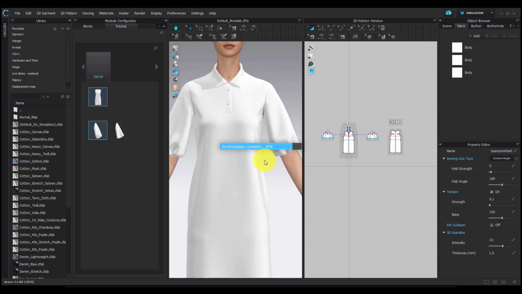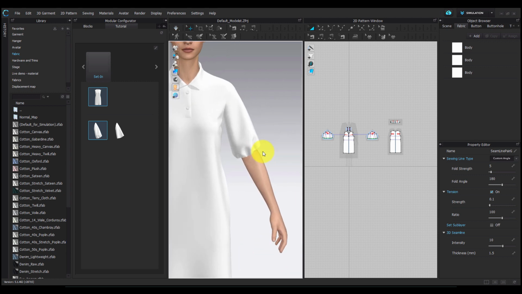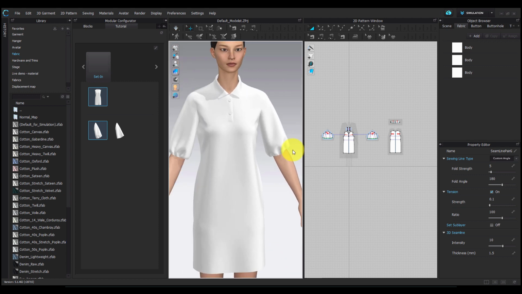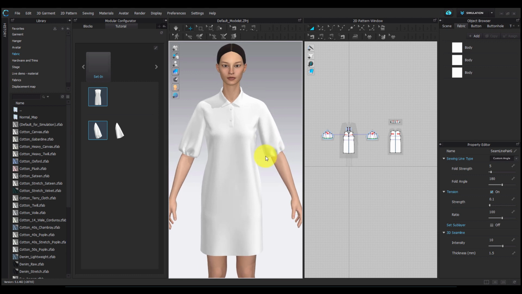To show you a more detailed explanation of modular mode, we have a part 2 of this tutorial where we will explain how to create a pattern in modular mode from scratch and how to work around in modular mode.